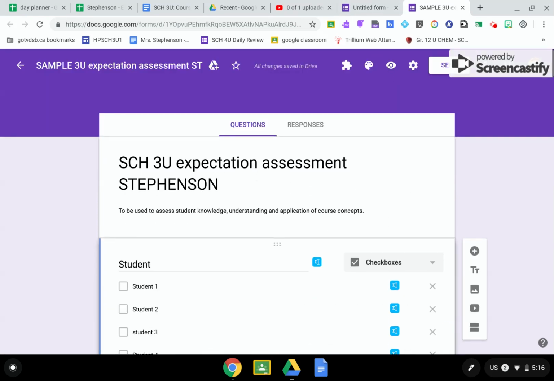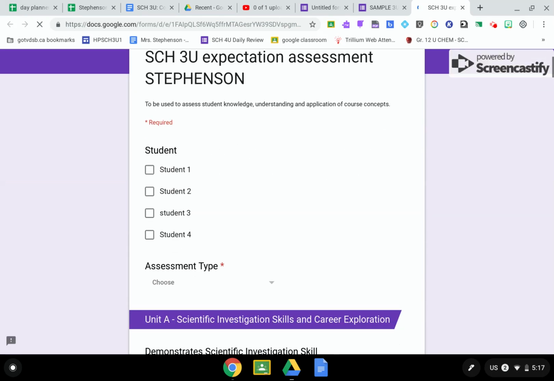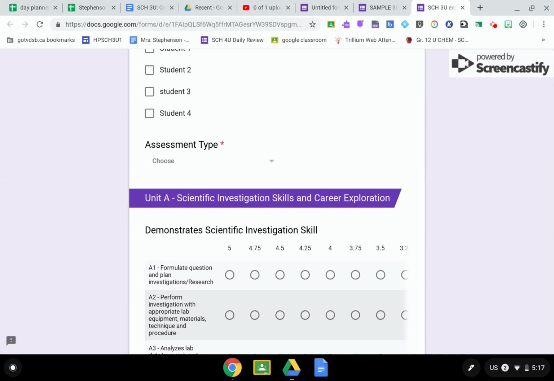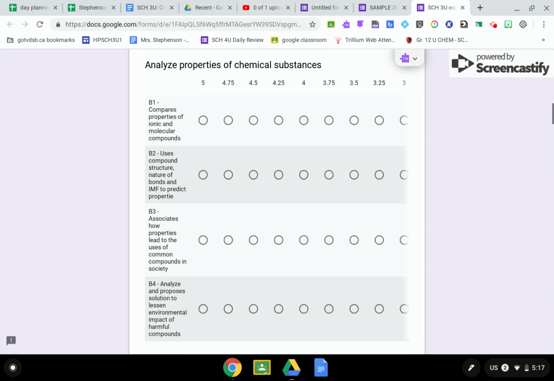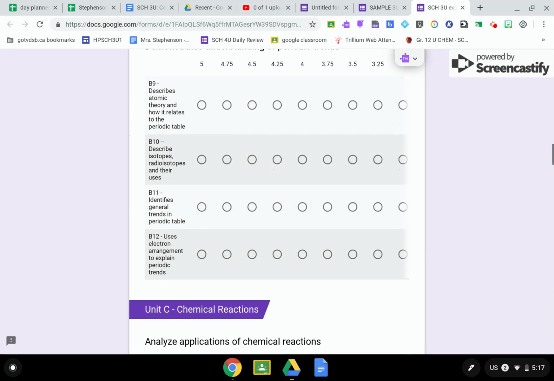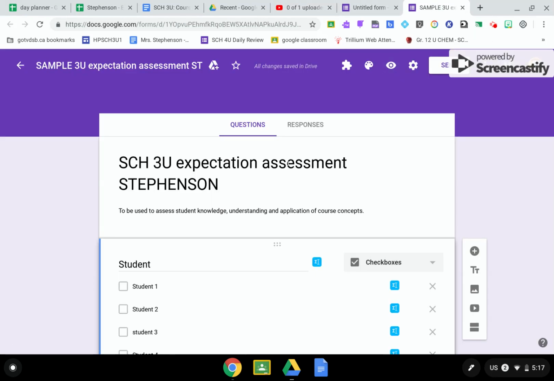If you click this eyeball up here, you get a nice preview of your form. And so here it is. You can see that those titles that we add really nice banners separating out your unit. So it makes it really easy to find the learning goal you're looking for if you include those banners. So what we need to do now is link our form to our sheet.